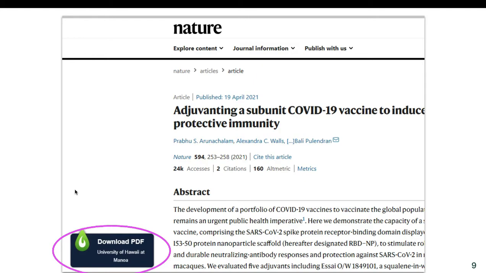Okay, and then this is what LibKey looks like. So if you decide that you want to give LibKey a try, here, this is a screenshot of a publisher's page from Nature, and I can get around the paywall here because I have LibKey installed.